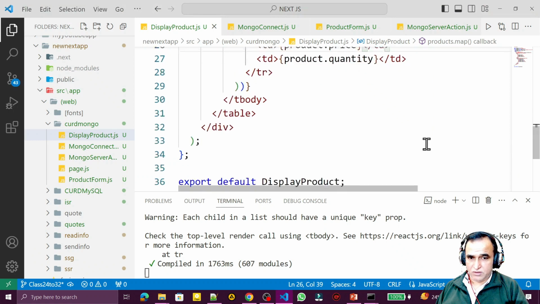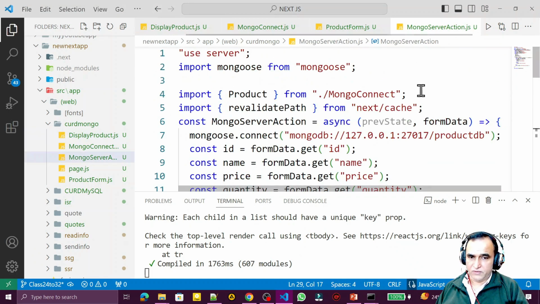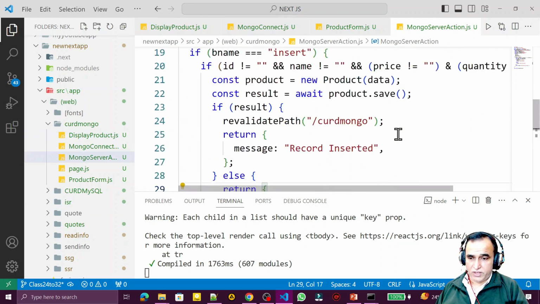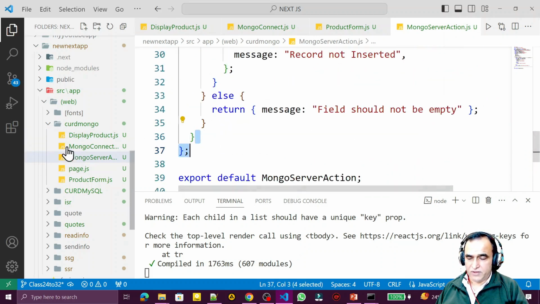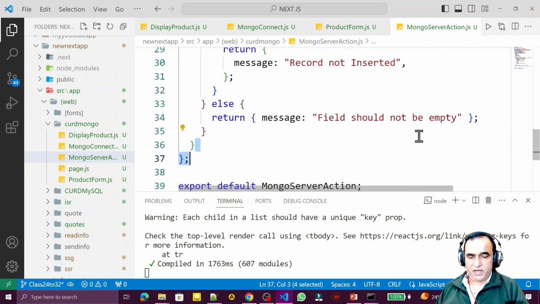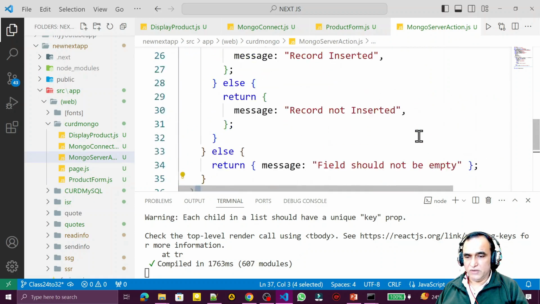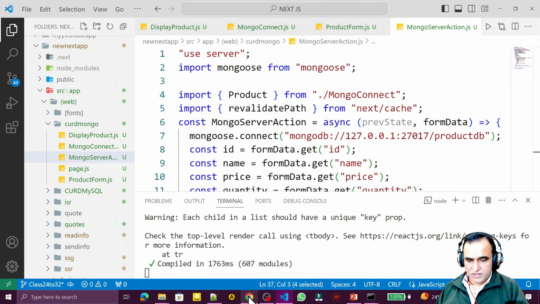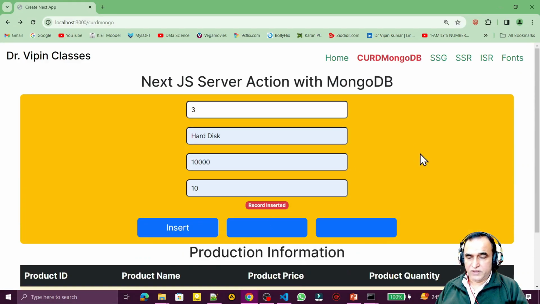So it was just a restarting problem, because I created this server action component, but the running server was not taking it automatically. Sometimes whenever we create a physical file, it is not recognized by the running server. We have to restart it. So the coding is okay, no problem at all. You see we are able to insert a record. Just click and refresh, record inserted, and you have this. It's very simple and easy to understand.